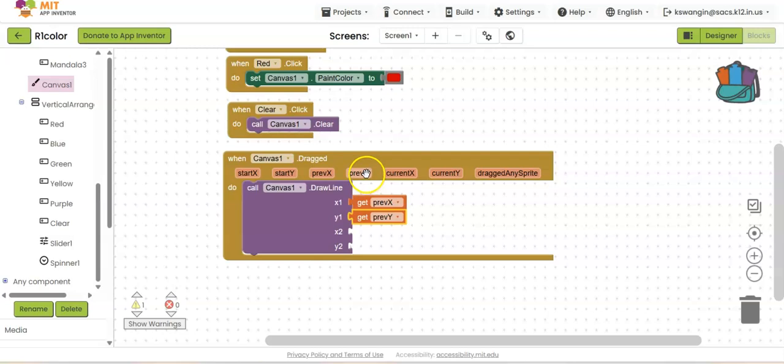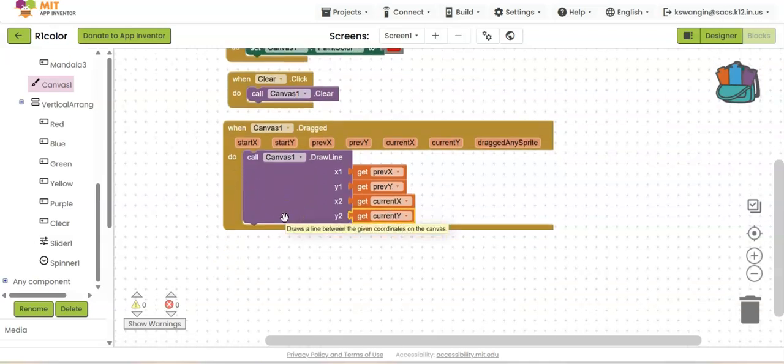Remember, to get that to pop down, you just have to hover over it with your trackpad, and then you'll be able to pull it out. Then we need it to stop where we end with our finger, which is our current X and our current Y. All right, if you have the ability to test this, you should be able to draw on your canvas right now, and it'll probably draw with a black line unless you hit one of those color buttons first. But we can actually color with it right now.